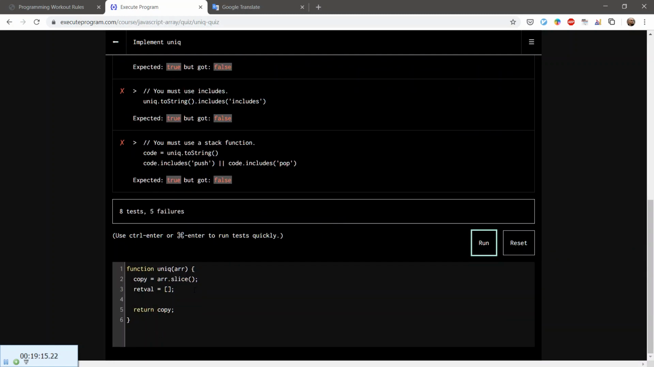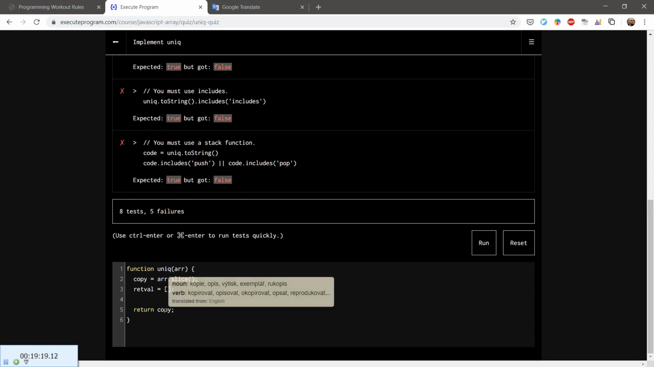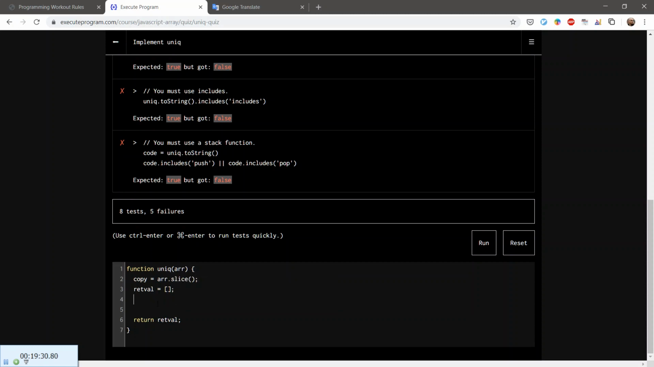Okay. So we have the copy, and we have that. So here we will return the return value, and copy for each do, there will be a function which will take nothing. Inside of it, we will say, let temp equals copy pop.